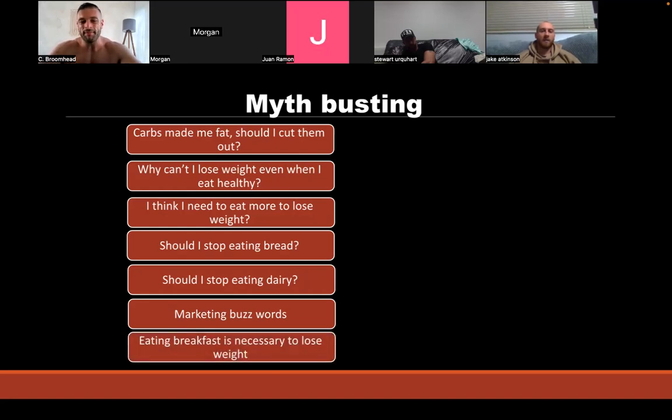Is eating breakfast necessary to lose weight? No, it's not. These days, I have 4 meals a day. My first meal is usually 1 in the afternoon, maybe even 2 o'clock. So you just eat when it fits your schedule. I literally go, right, these are my 4 meals.